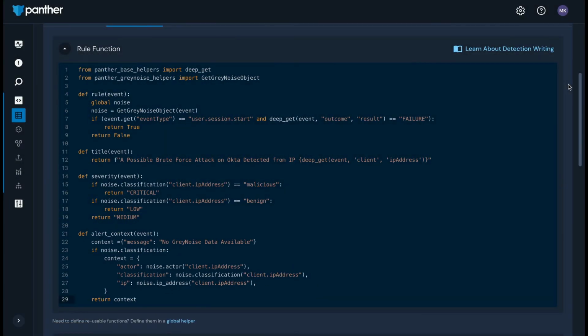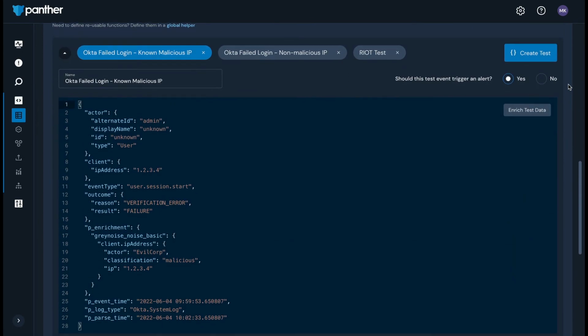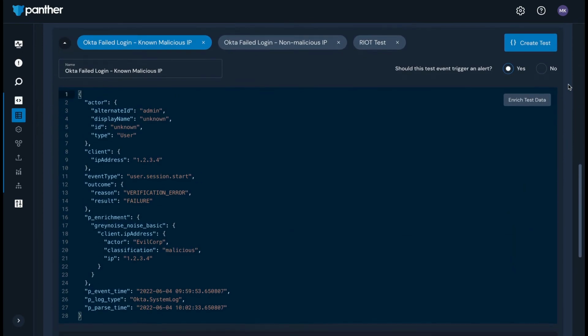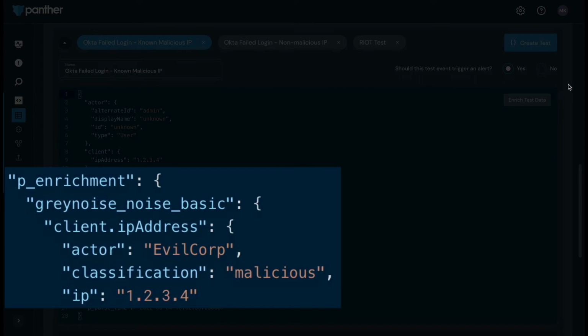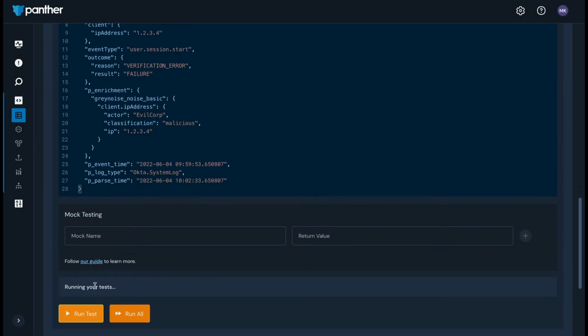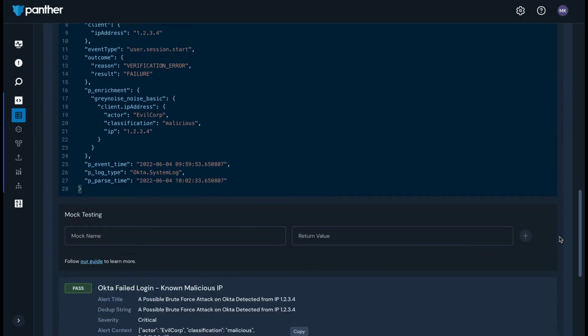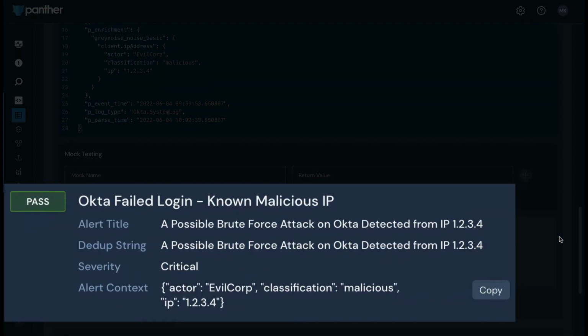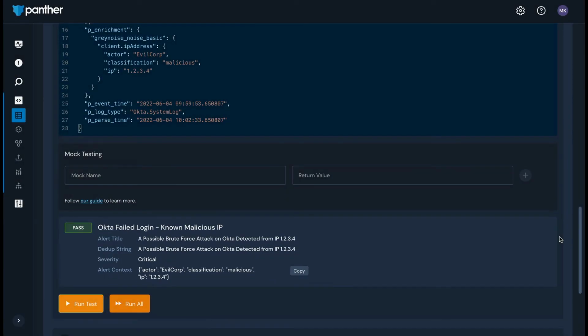Now I'm going to run tests to confirm that the function is behaving as I intend it to. This first test is against an event enriched by the GreyNoise lookup table in which GreyNoise has identified the IP as malicious. In the output, you can see that the severity was dynamically classified as critical and the GreyNoise alert context was delivered to our alert destination.